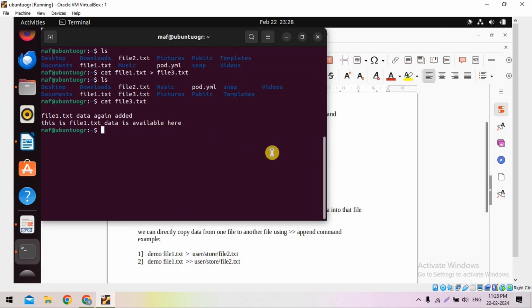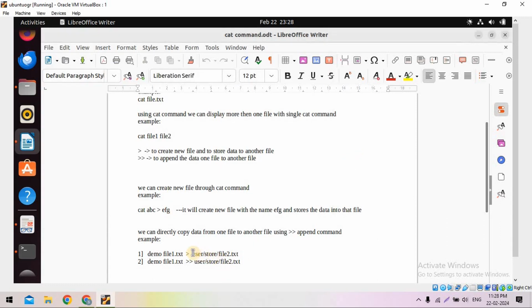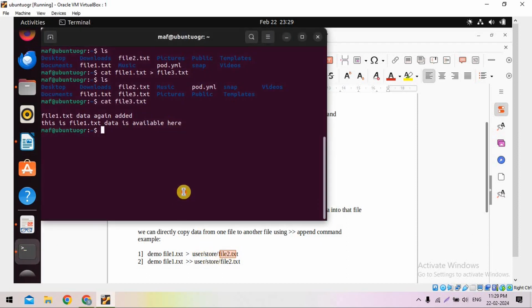Okay, fine. I hope you have understood this point. So inside a nested directory, without entering into the nested directory, we can create a file from outside, and we can copy the data into this file. We will see this example.